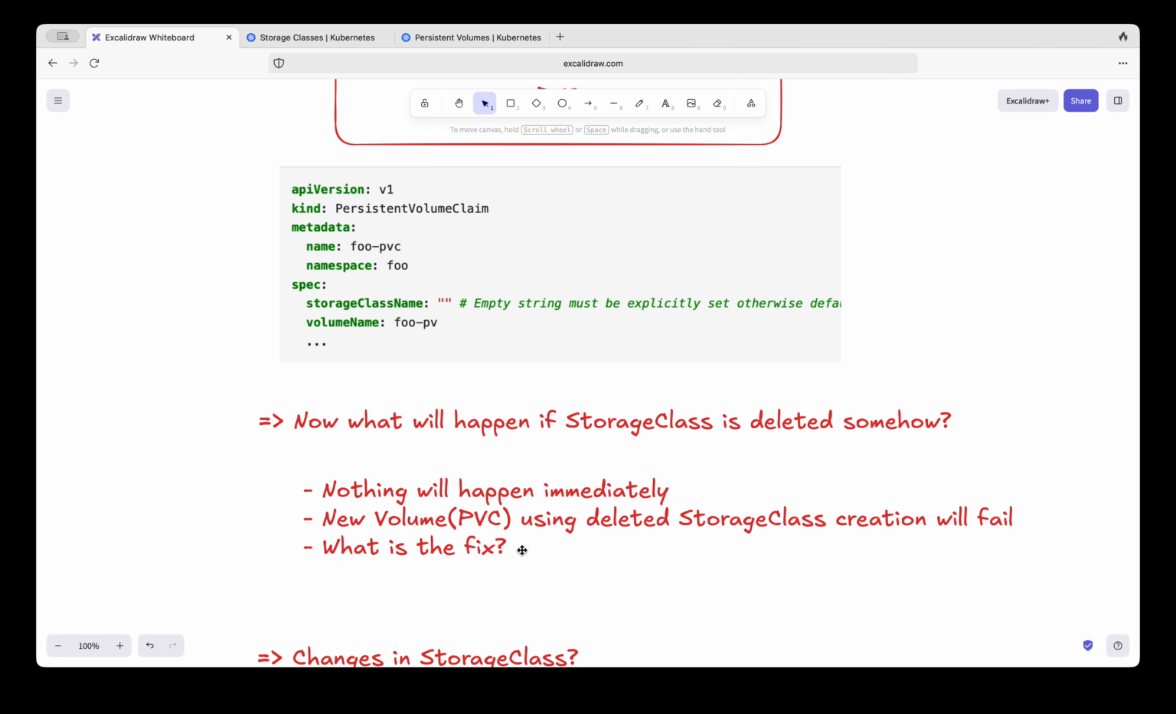Coming to the fix, right away you can create that storage class again, and the new volumes or PVCs will work fine. The existing PVCs or volumes won't be affected, but if you are creating a new one, or due to scaling a new volume is being created, the creation of new volumes will fail. So the fix is just to create the storage class again. This is very simple.